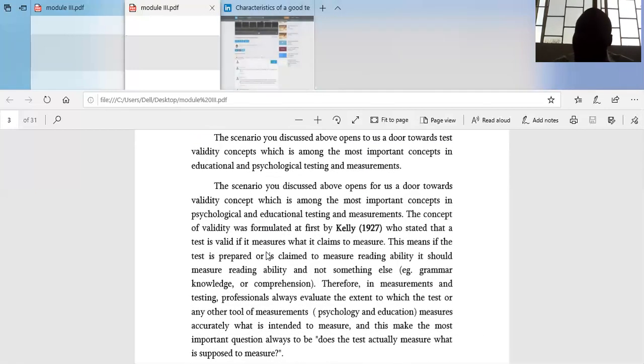Therefore, in assessment, a professional always evaluates the extent to which the test or other tools of assessment assess accurately what is intended to be assessed. And this makes the most important question always to be: does the test actually assess what it's supposed to assess? From that idea, now we get a question.